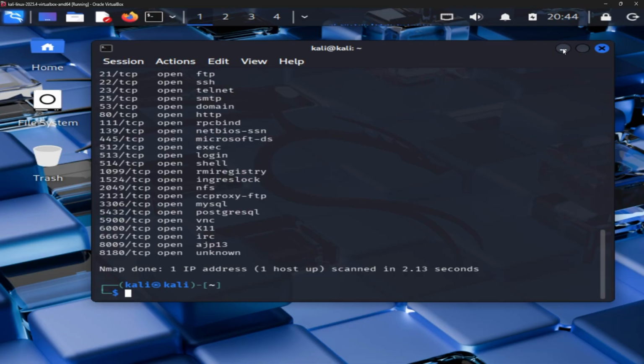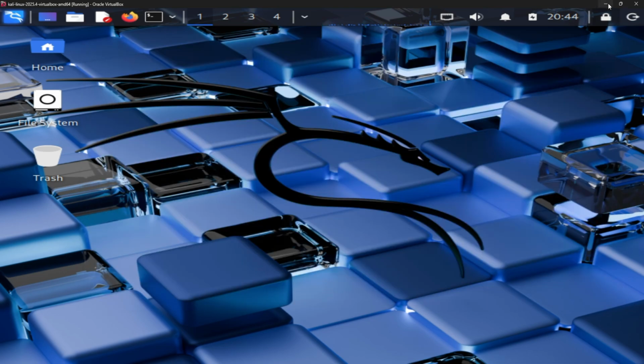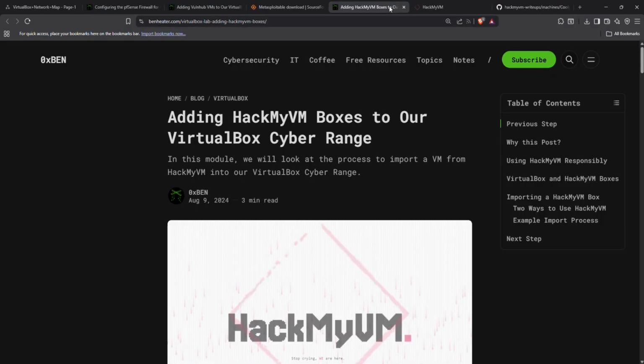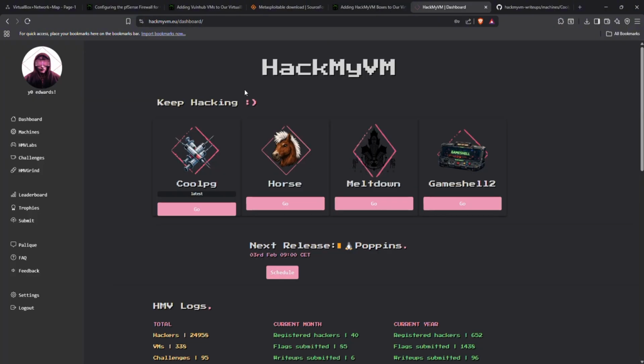So the next thing that we're going to do is add a virtual machine from HackMyVm. So as I said earlier, this is just another website which is more updated. So it's constantly updated and new VMs are getting added to it. So with HackMyVm, we can just install one of these virtual machines, for example. So I'm going to use the CoolPG virtual machine. And so on the website, it gives a link to what exactly CoolPG is.